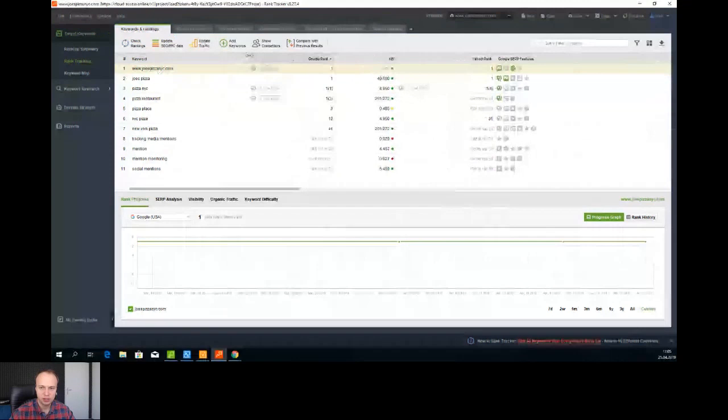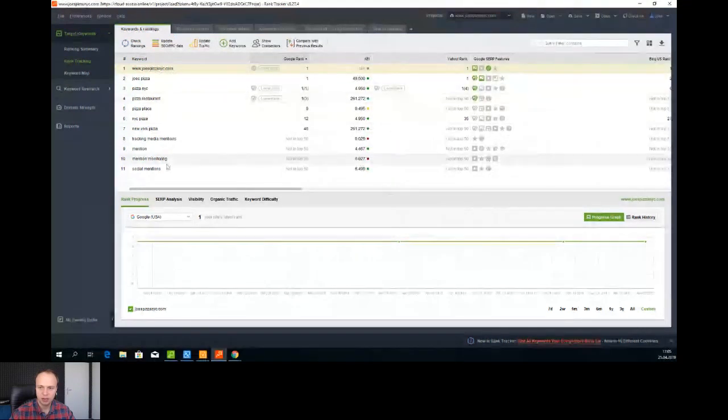So this workspace includes your list of keywords and their ranking positions in the search engines that you have selected. So you will have your Google rank, Bing, Yahoo, etc., if you have included them into the project.